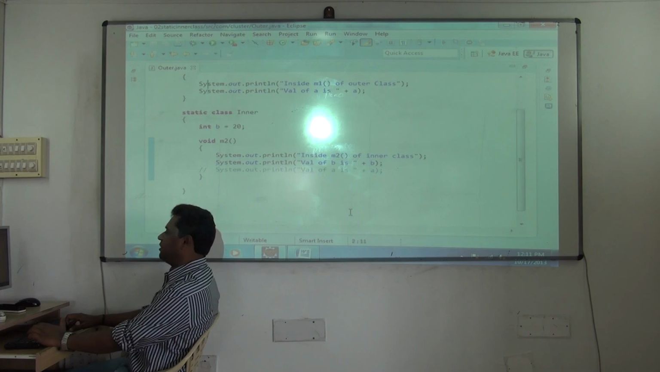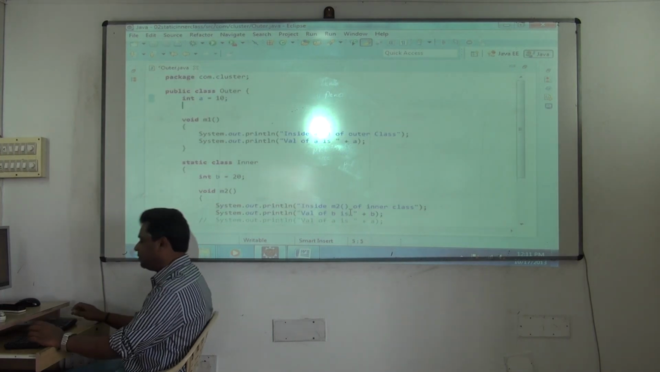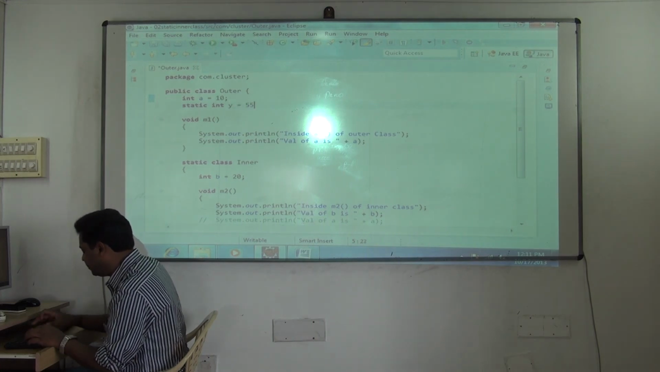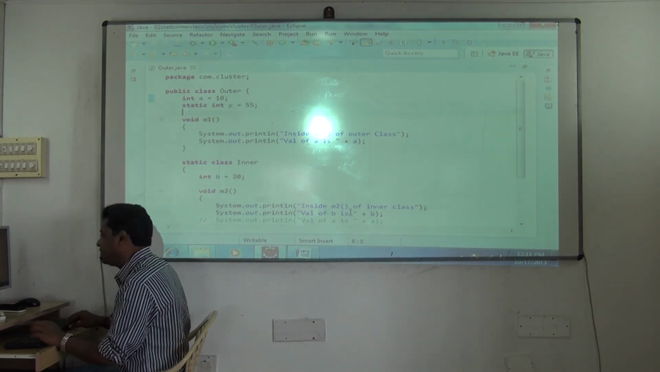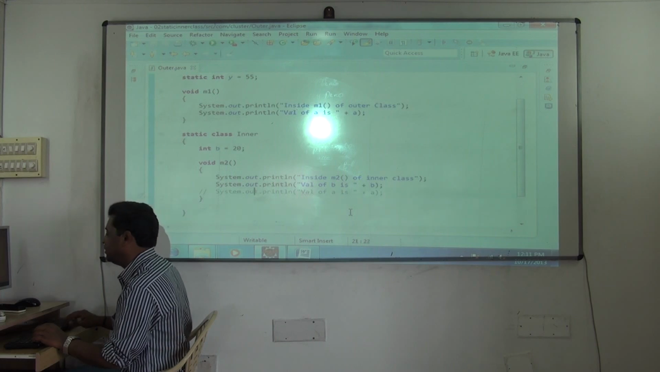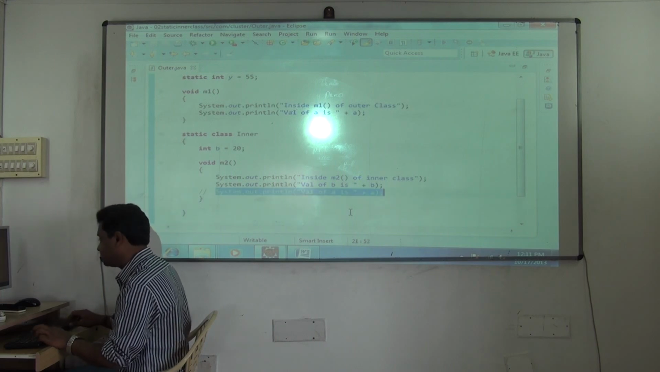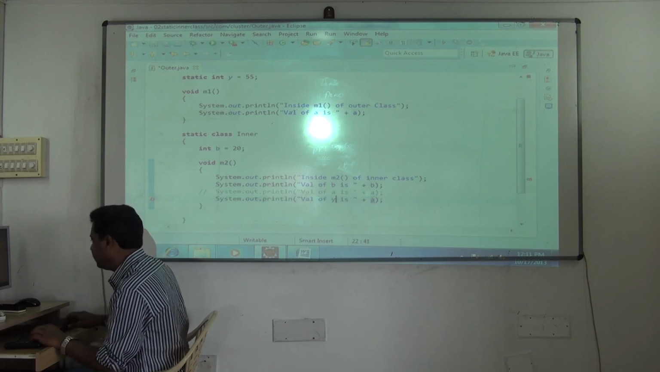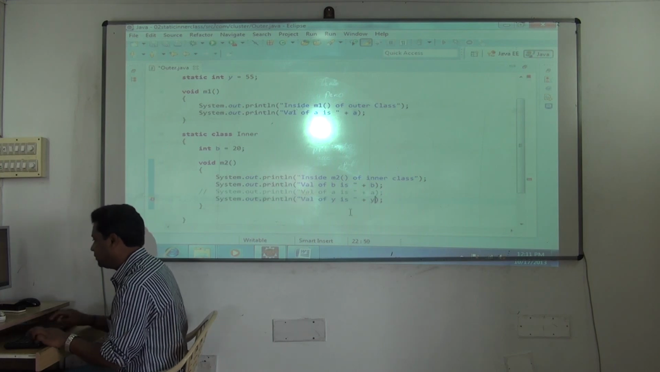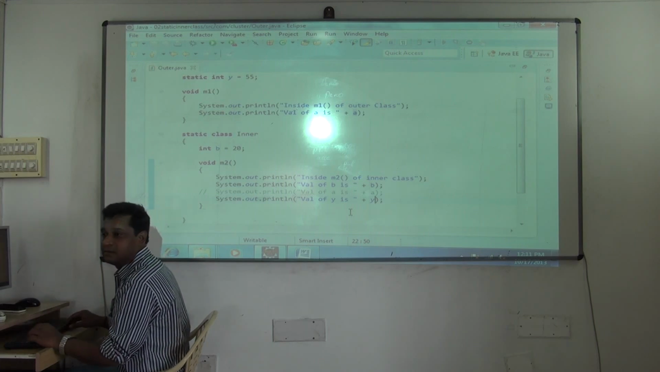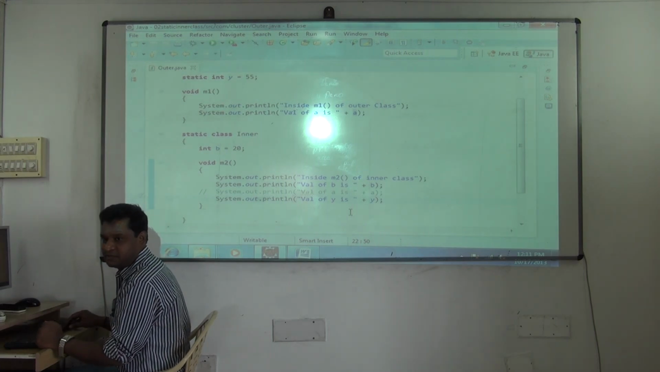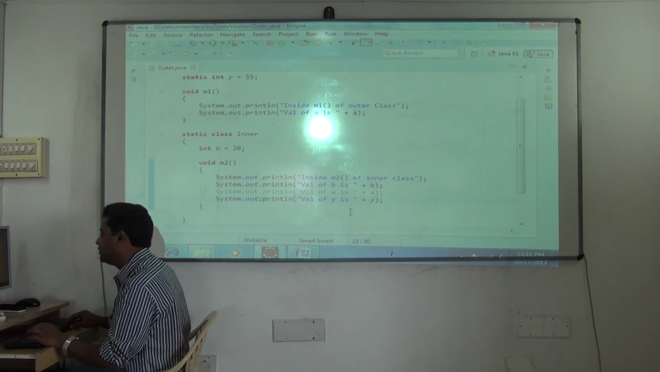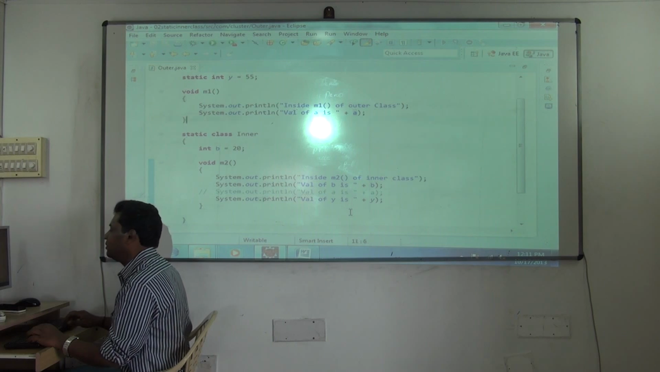So to just make you understand, I'll add one static member here. Static int y is equal to some value, give 55. Fine. Now see, I'll try to access y here. Value of y is plus y. It's not giving me error. So we can access static members of outer class and inner class directly. Directly you can do it. Done?